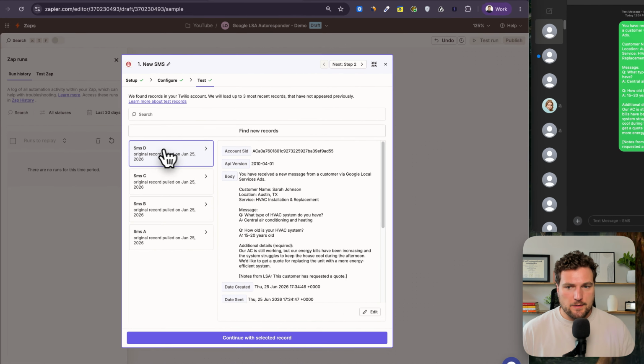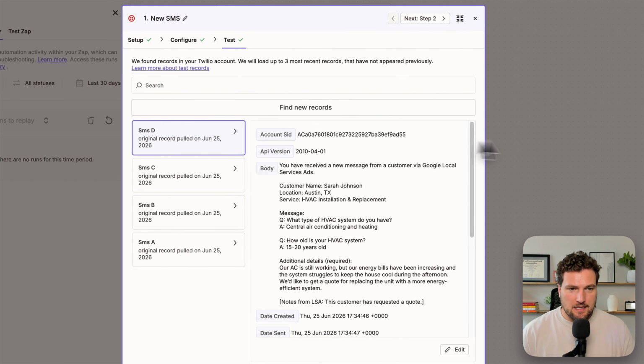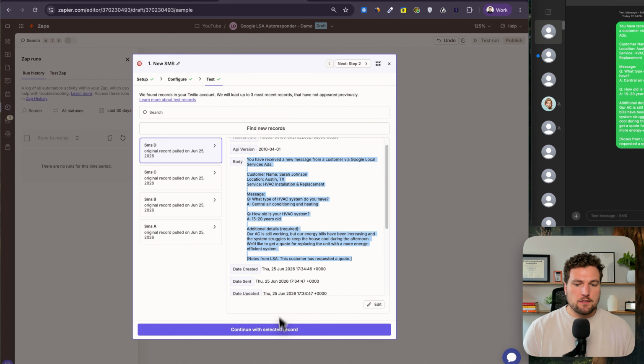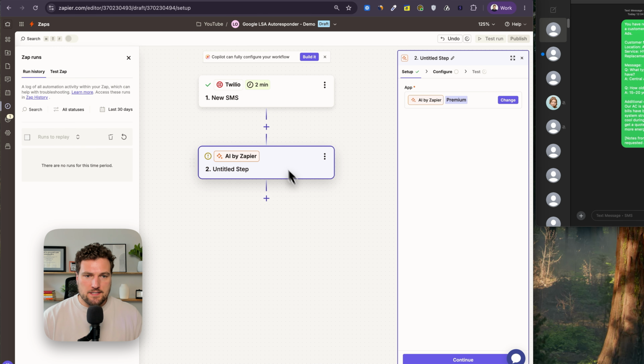Okay, great. Message has been received. We can see here that I have a new SMS that was sent into this number from iMessage. This is the exact message here. You can see message is what it was sent. Again, just replicating what Google's going to do. So let's continue with this step and go on to step two.